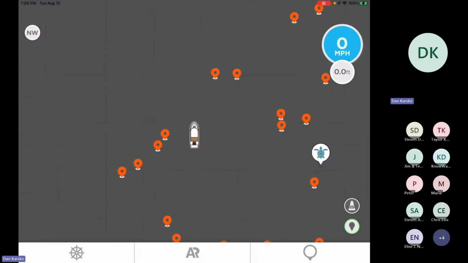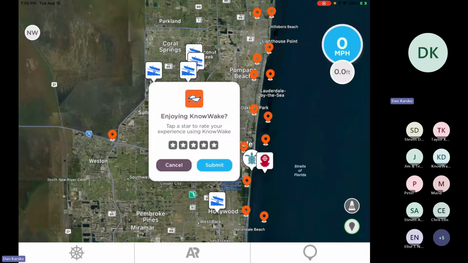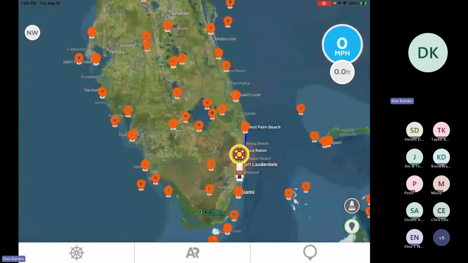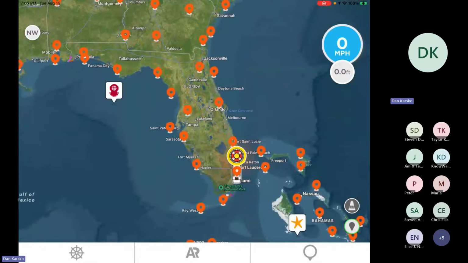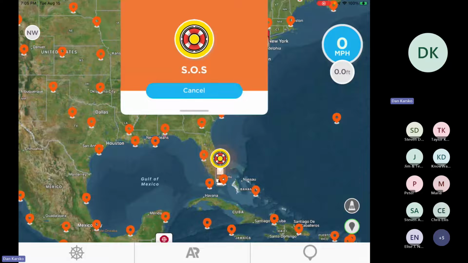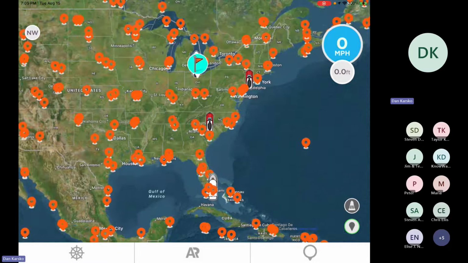Now, as soon as I drop that SOS button, so actually it dropped it on top of me. You can't put an SOS somewhere else, excuse me. So what we did is now that it's blinking like that, everybody within 5 nautical miles just got alerted that there's an SOS that's been dropped. And if they click on it, they can route to me, they can message me. I'm gonna go ahead and cancel that before anybody starts reaching out to us.